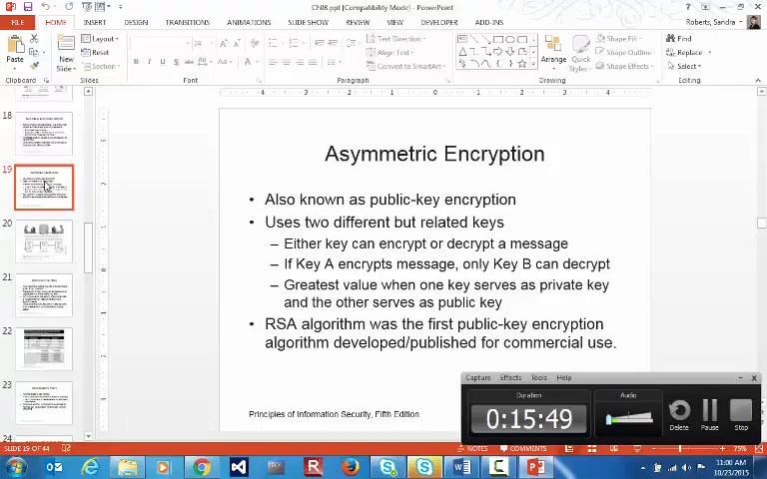Then asymmetric, those were symmetric. Asymmetric has two different keys. It has a key A to encrypt the message and a key B to decrypt the message. The asymmetric encryption begins on page 437 in our book, and there's technical details of how that actually works.